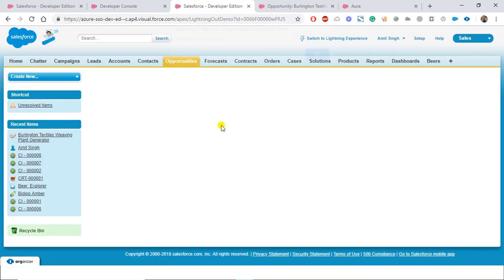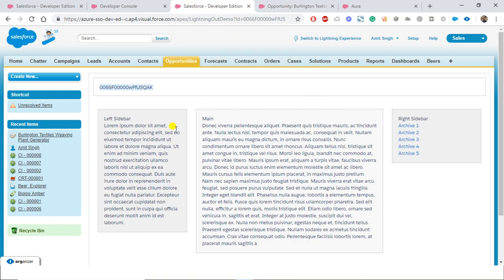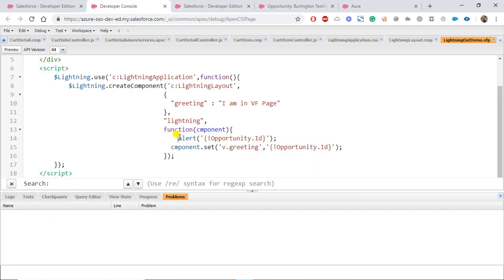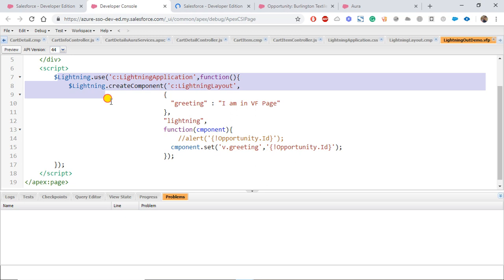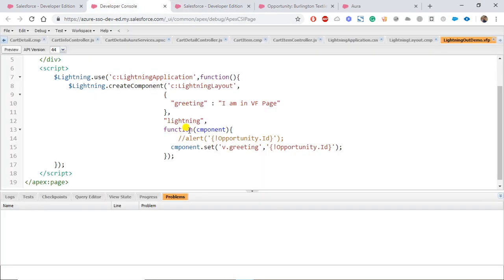Hitting enter, we can see we are able to get the ID. So this is how we can pass the record ID for a particular record from a VF page to the Lightning component. And if you want to pass any kind of data, like a string value, whatever we want, we can pass it from the VF page to the Lightning component with the help of Lightning Out. So if you ask what is the use of this, as I already told you an example, I'll also tell you another example of this Lightning Out.